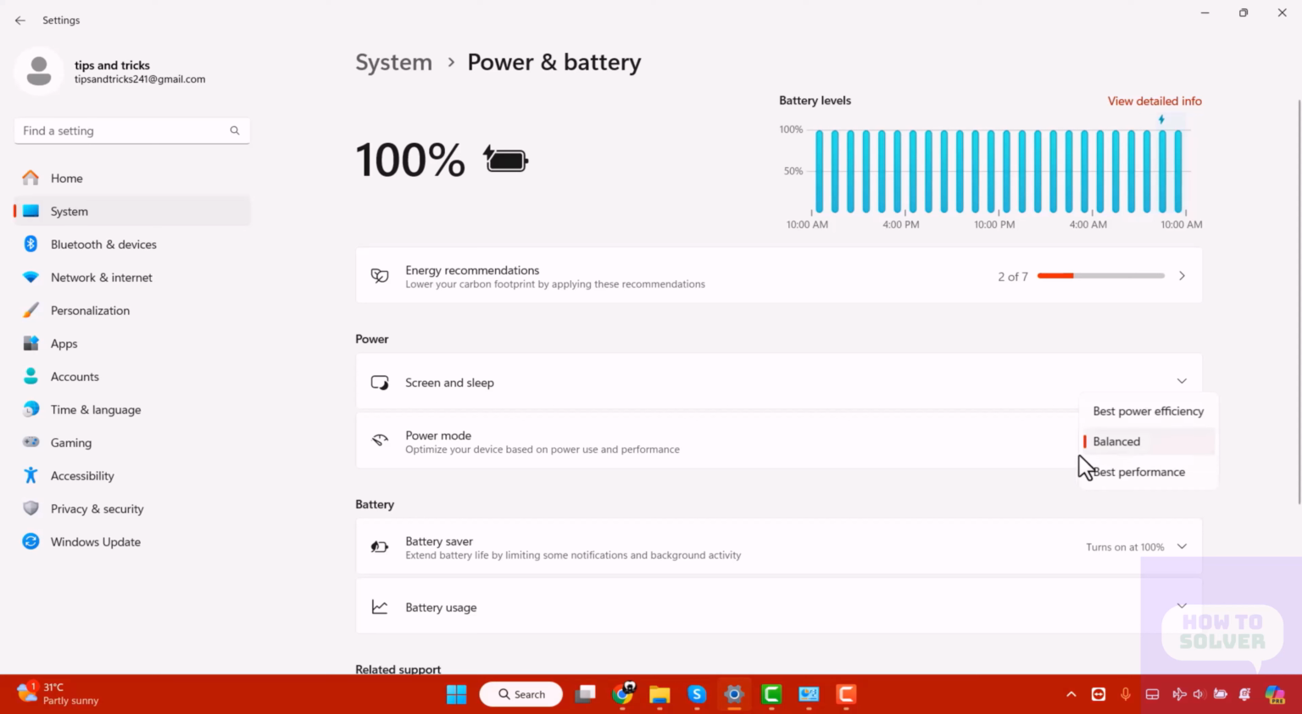you can find three options. First, Best power efficiency, second, Balanced, and third one, Best performance. If you select Best power efficiency, a lot of power will be saved, but it definitely affects the performance of your laptop. Second is Balanced.